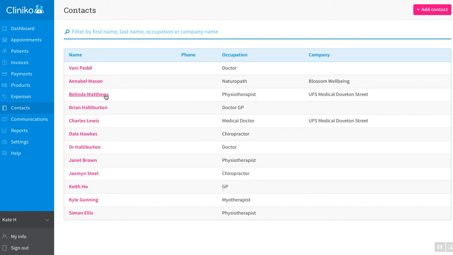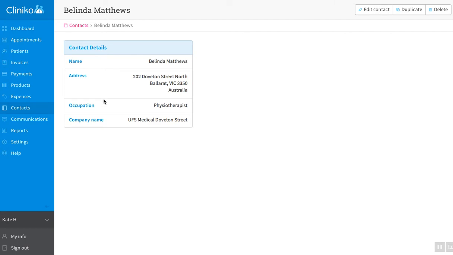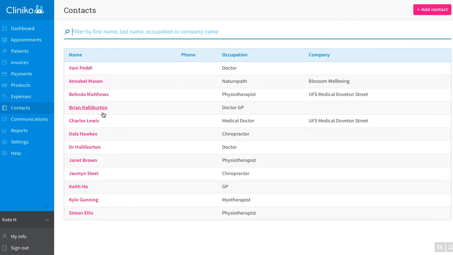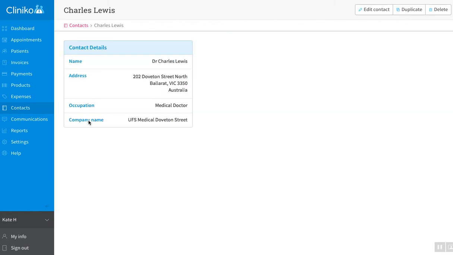So if you, for example, did want to refer to Belinda Matthews, we could just click on her and make sure that all of her details are up to date. And that's all that we actually need to then apply her to one of the letter templates. And let's just have a look at an example of a doctor. Charles Lewis, same medical practice, 202 Dublin Street. So that's all the fields filled out that we need.